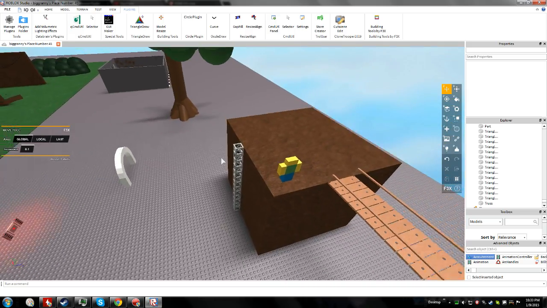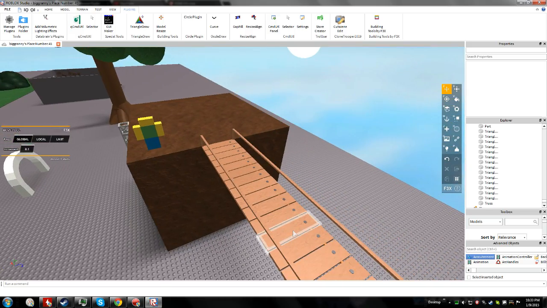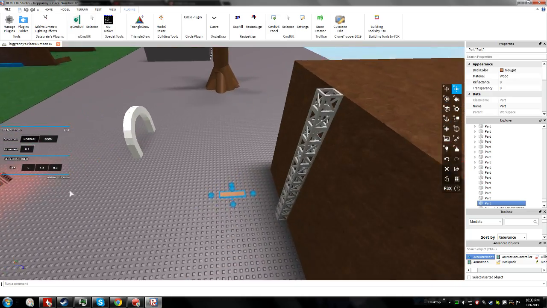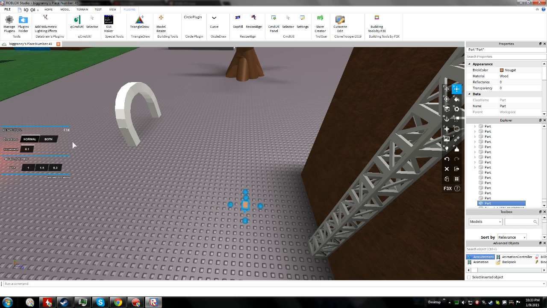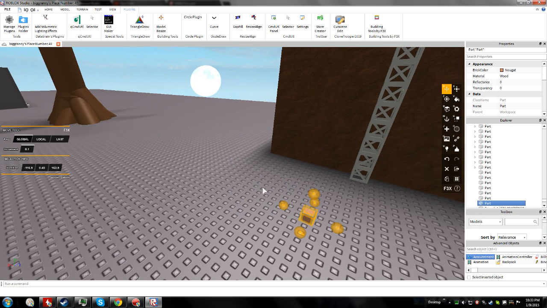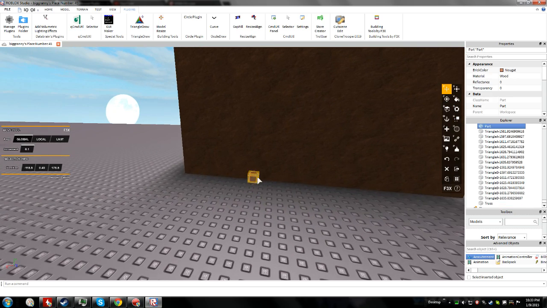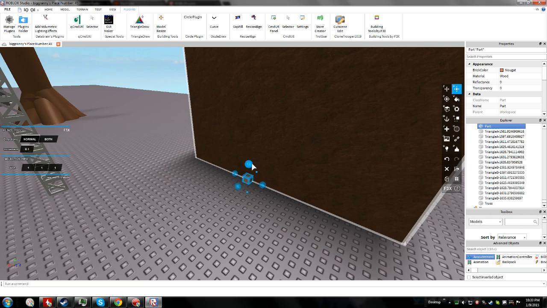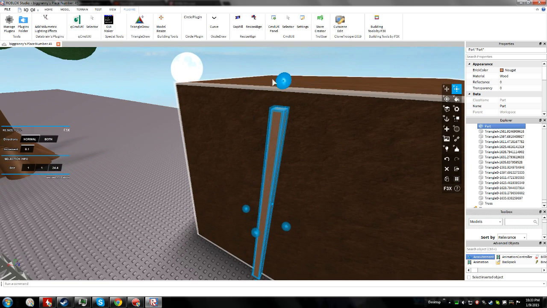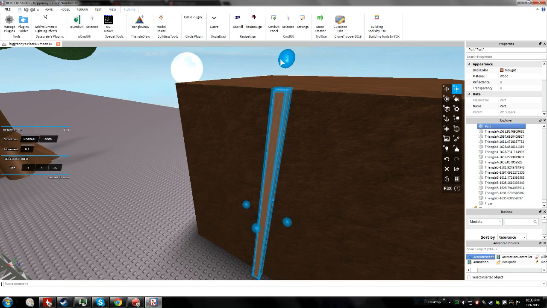So for a basic ladder, let's just get a basic block, like this 1 by 1 by 1. So a basic symmetric block. Get it out of the ground. And let's move this truss out of the way. So I'm going to make this the base of our ladder, and you can make this however detailed you'd like.